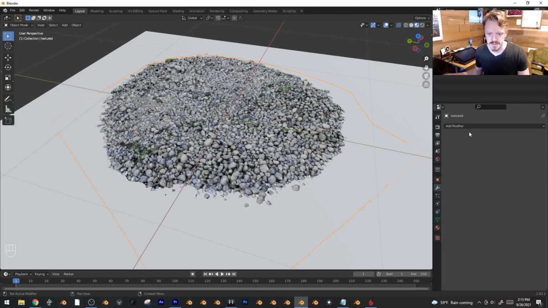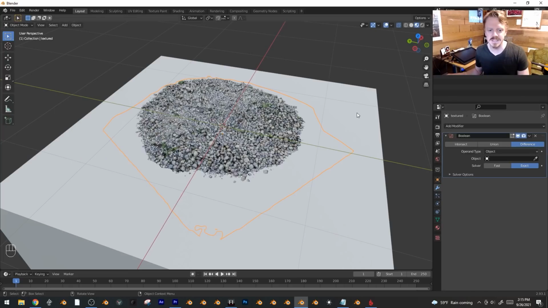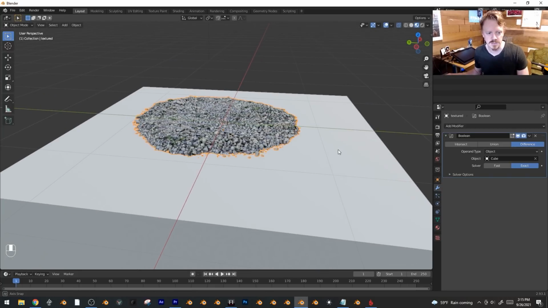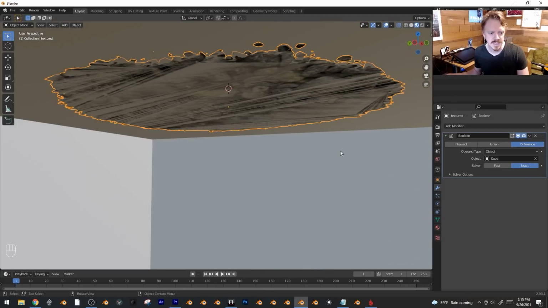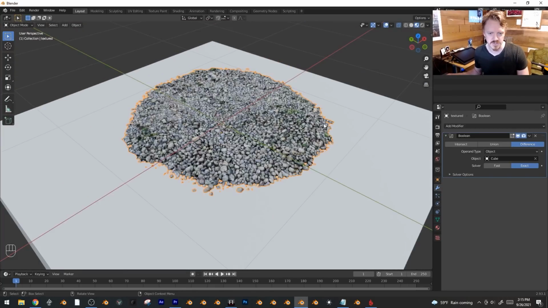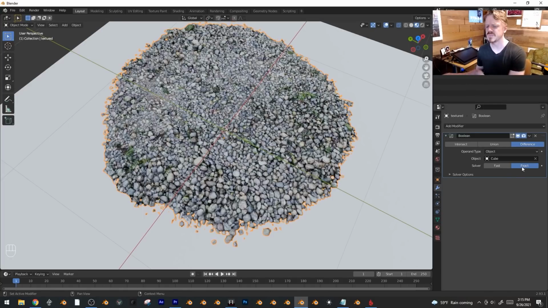Under the modifiers tab, I'm going to create a Boolean modifier and select, basically we've just modeled the negative space that we want for this pile. So we're going to select that negative space, and tell it, all right, you're going to use the difference between these two. Wherever the cube is, get rid of the mesh from the original pile, and it's already done that. They added this new default option for Booleans, which is exact, and especially if you have a really big scan, it can be really intensive.